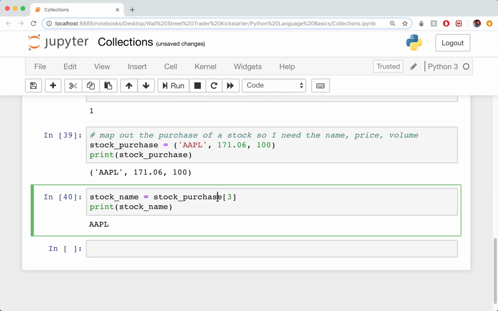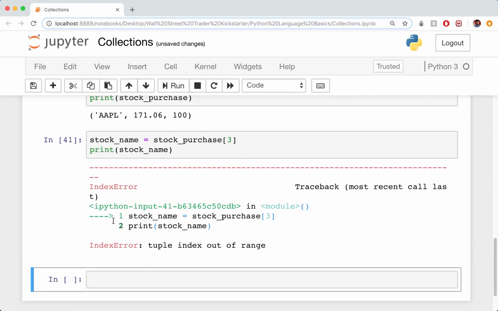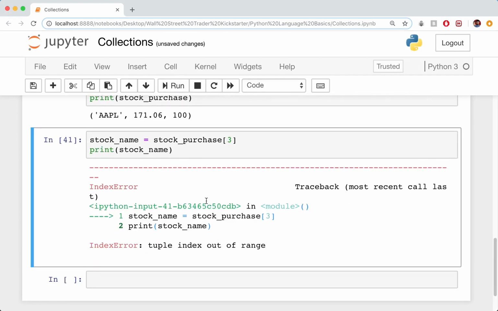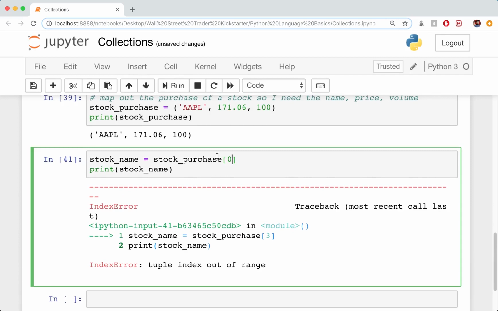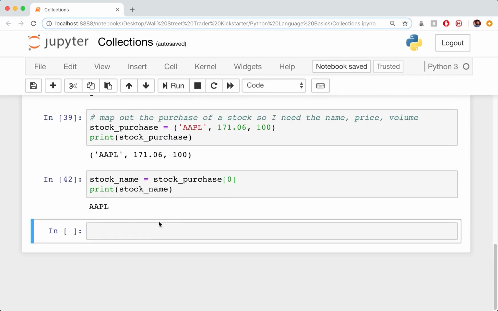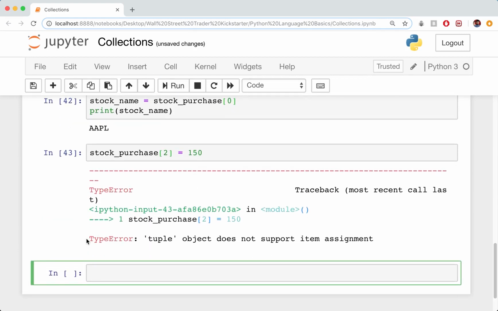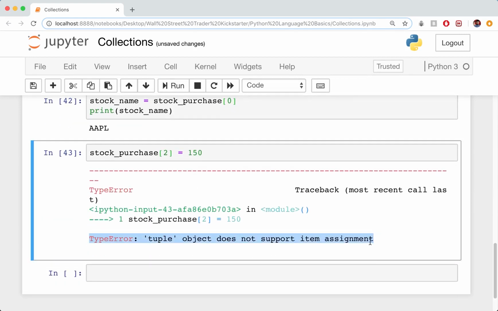There's also no array bounds checking, so if we try to get something that doesn't exist, once more we get that index out of bounds error. Okay, so let's stick with that. However, if I try to modify this, so if I try to say like stock purchase of, I don't know, 2, maybe I want to change that to 150 shares instead of just 100, then I'm going to get a different error this time. And it's saying that tuple doesn't support item assignment. Basically, once it's created, that's it. It's really read-only. So it's kind of like a constant in that sense.